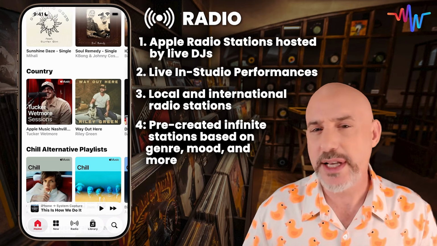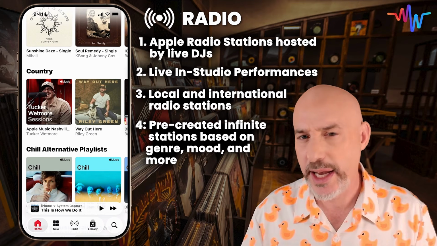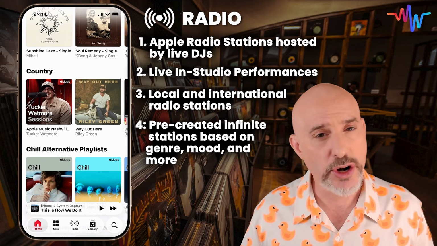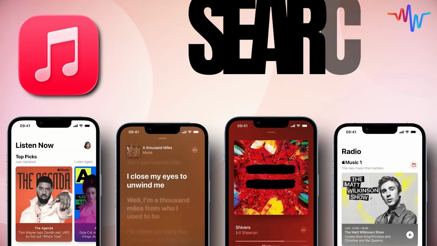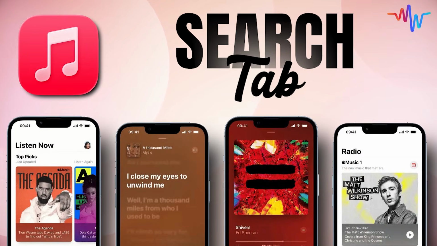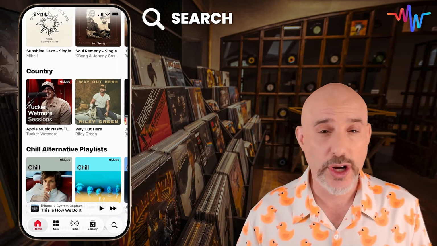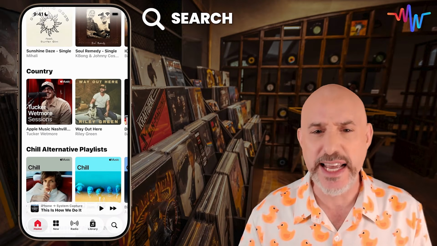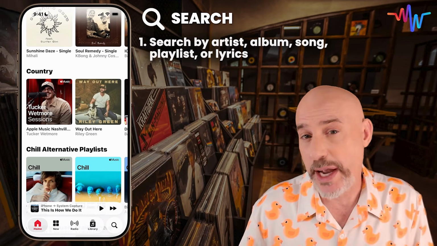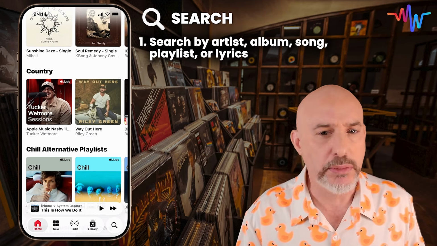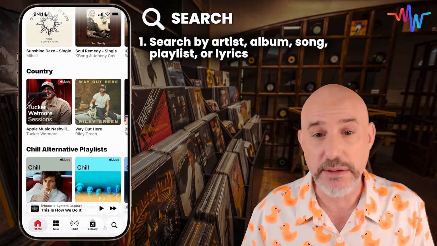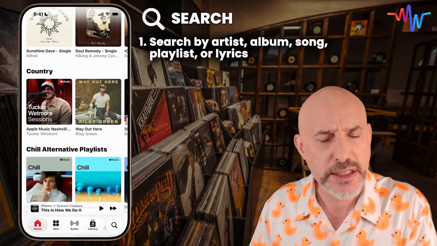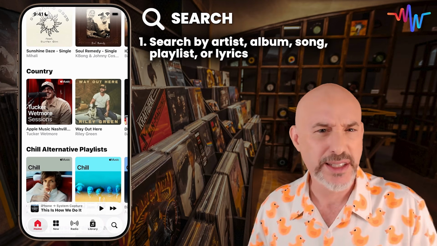Which brings us to library and search. Let's start off by talking about search. Search on Apple Music is insanely powerful. You can search by artist, by album, by song title, by playlist, by theme, by lyrics? Seriously? Let's give that a try.